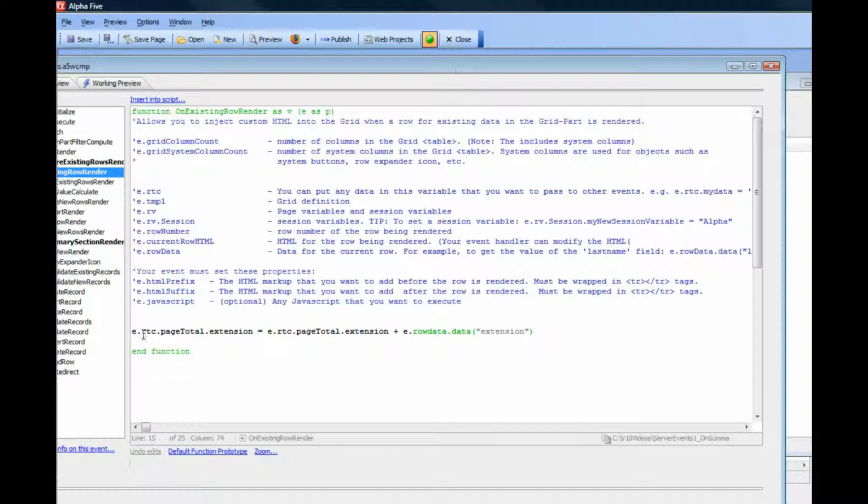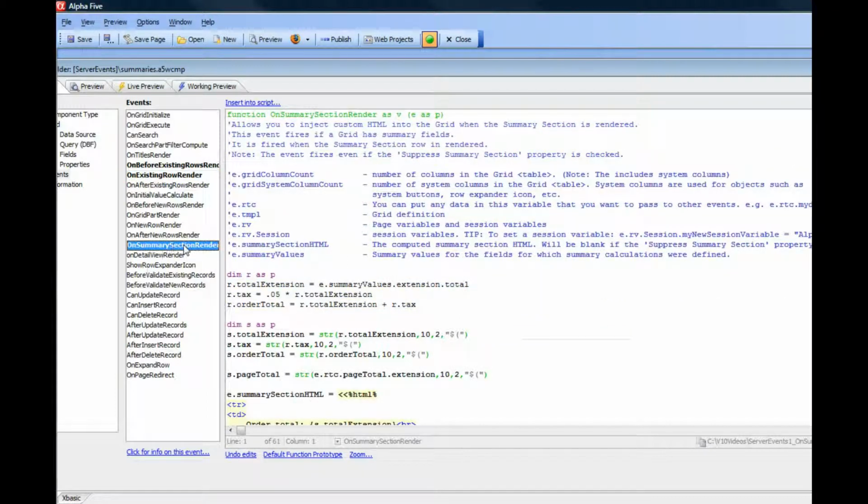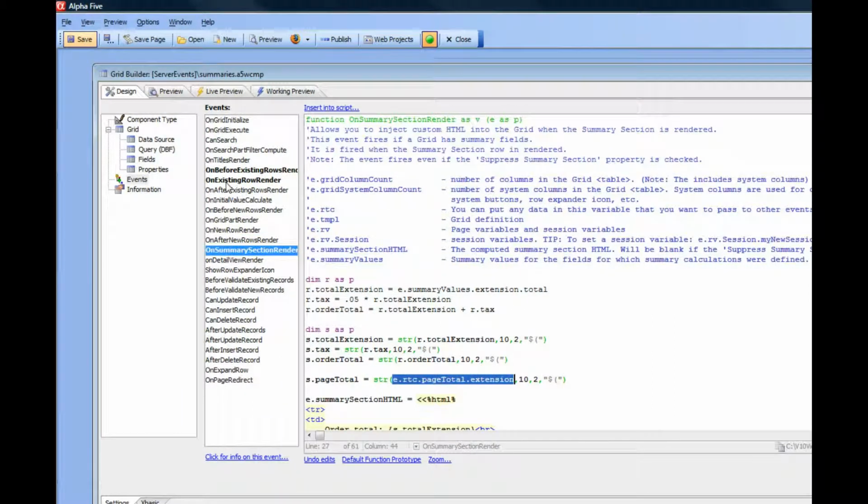So what we've done here is set the value of this extension variable equal to its existing value plus the value in the extension field for the current record. So this adds the extension for the current record to the previous value, and by the time I get to the OnSummarySectionRender, we've rendered all of the existing rows, and this value now has the page total for us. So we've used the onExistingRow_render and onBeforeExistingRow_render events here in a slightly different way than previously demonstrated. So let's pause here and pick it up in the next video.